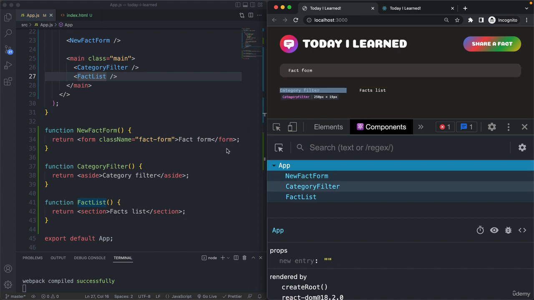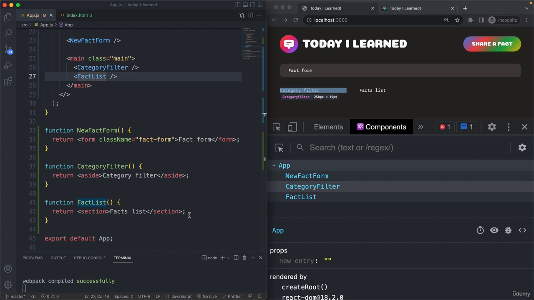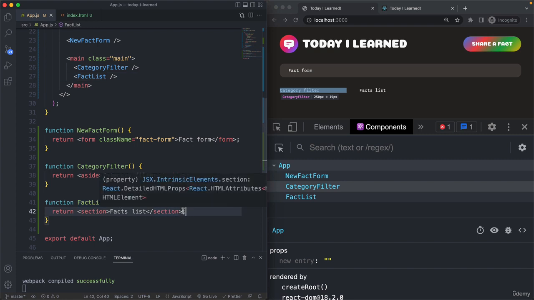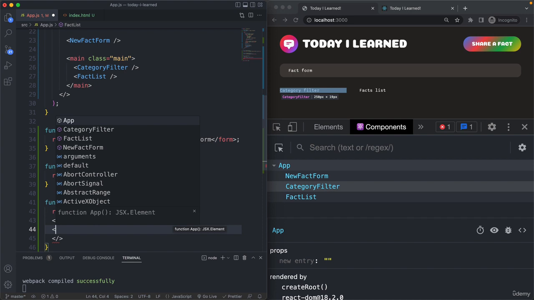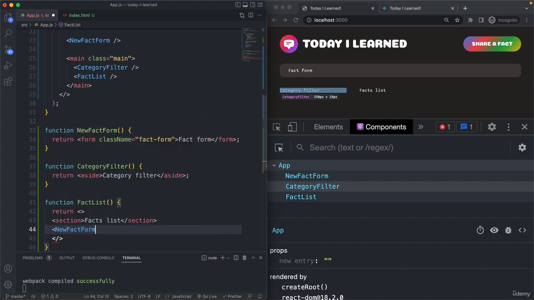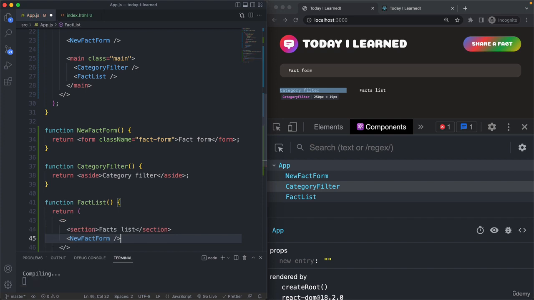So these components, they are all about reusability. So let me just show that to you very quickly. So here inside the fact list, let's create another fragment. And you don't need to do this, of course. You can just watch me doing it, because I will just undo it anyway later. So I place this section here, and then right after it, I can again include the new fact form. So in this case, it doesn't make a lot of sense to have the form twice, but it would be possible to reuse this component in multiple places.